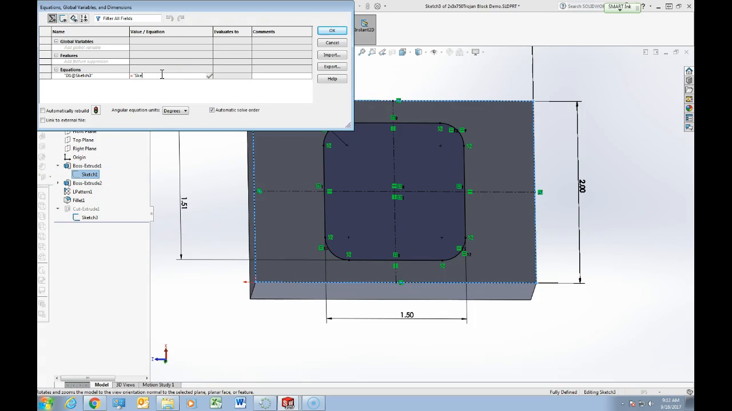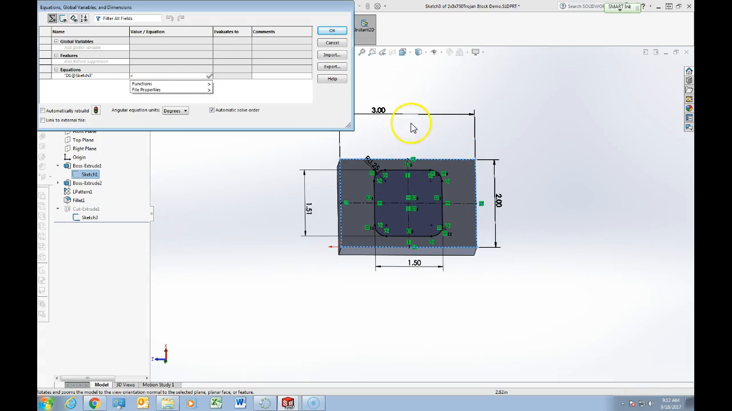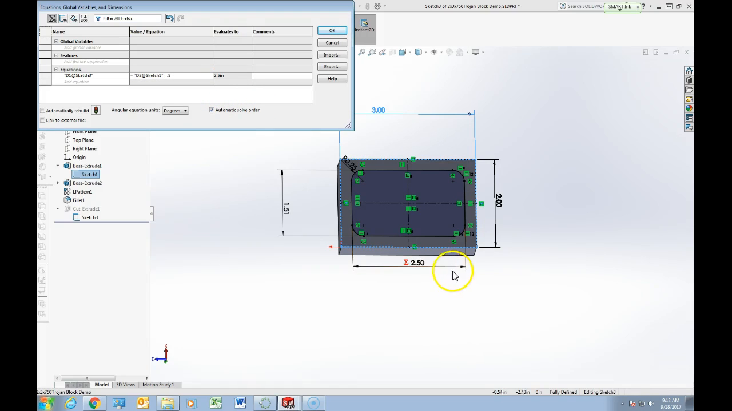I'll have to delete that away. I didn't want that there. But the one that relates to that distance, which would be that 3 right there, minus 0.5 inches. Click OK. Now you get that. It calculated it for me.